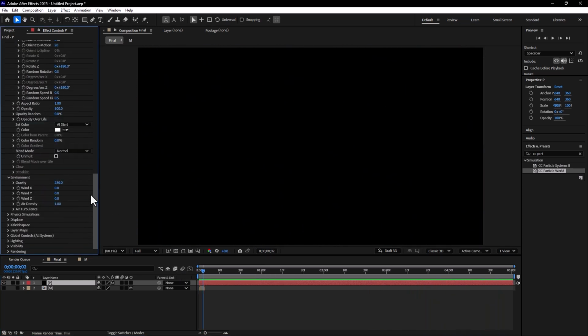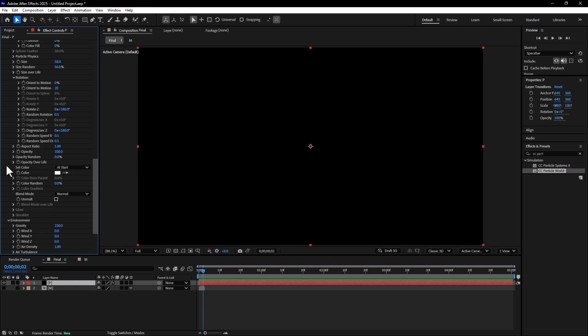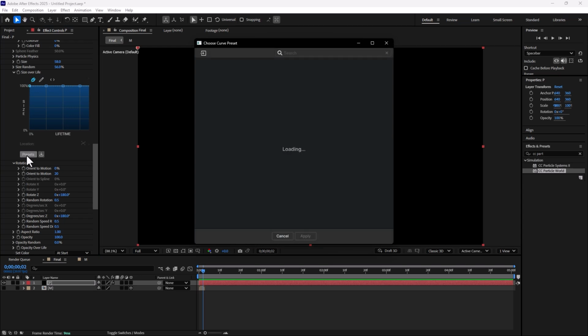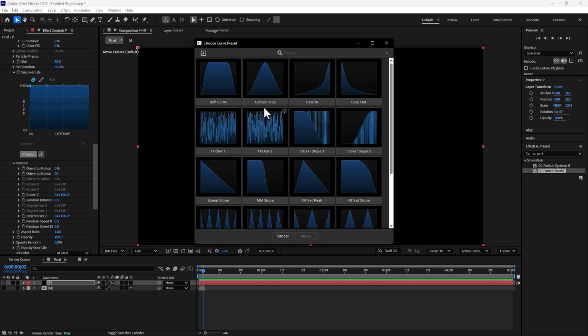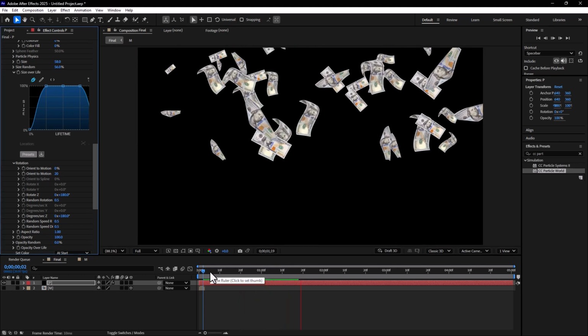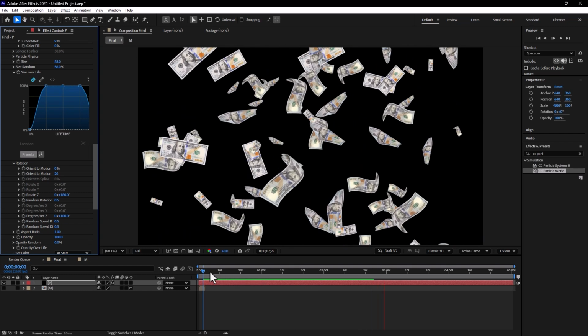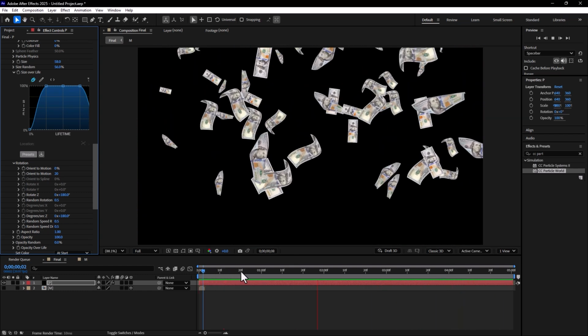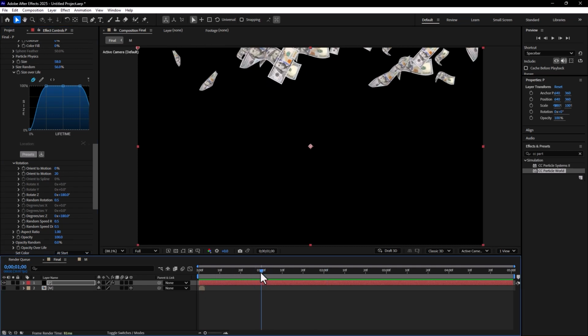So guys, go to size. Let's say size over life. Click on presets. I need to start small and then big. I'm going to small like this. Select, apply. Play again. Let's see the results. Good.